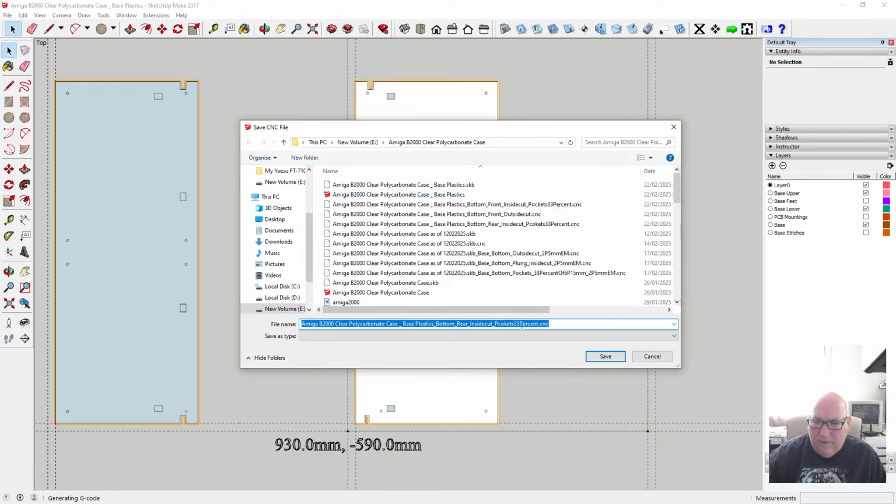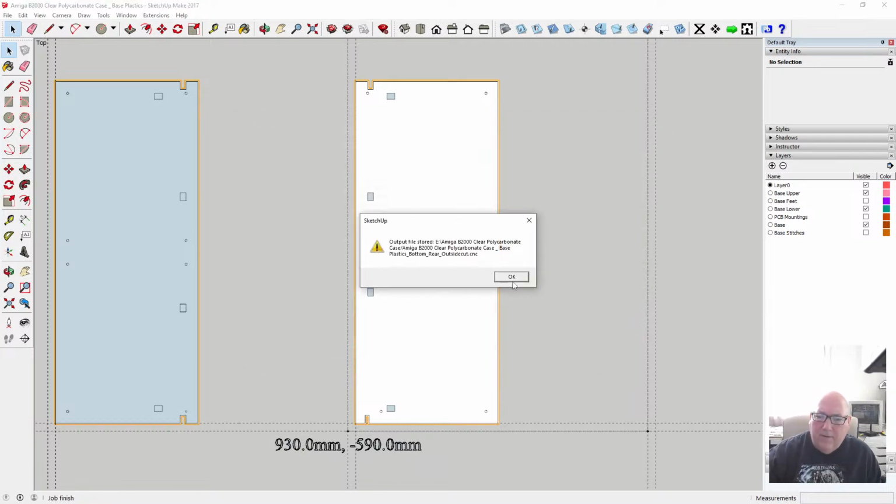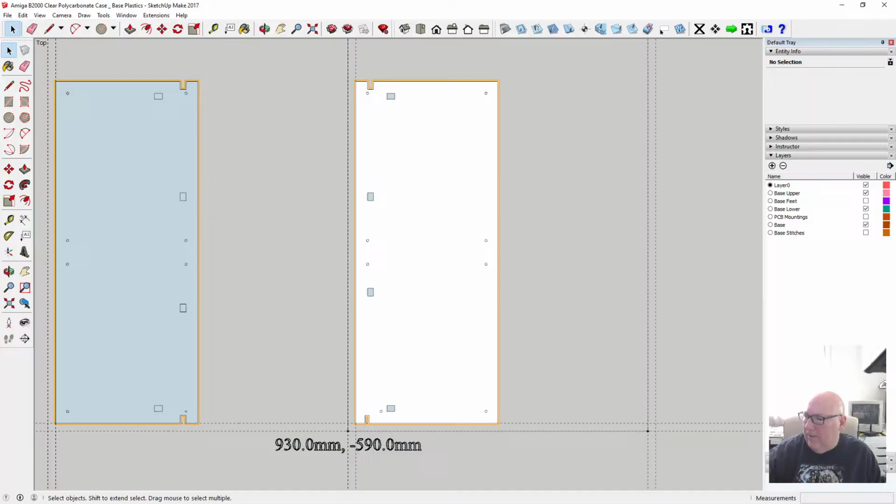So, right, this one's going to be called outside cut. Outside cut. There we go. So it's the base plastics bottom rear outside cut. So save that. Creates a new file and we should be able to load it up.